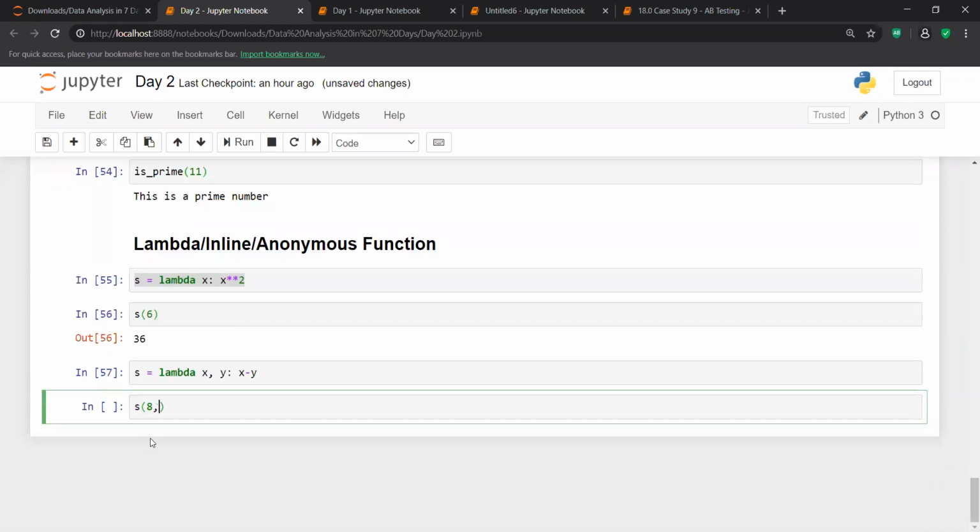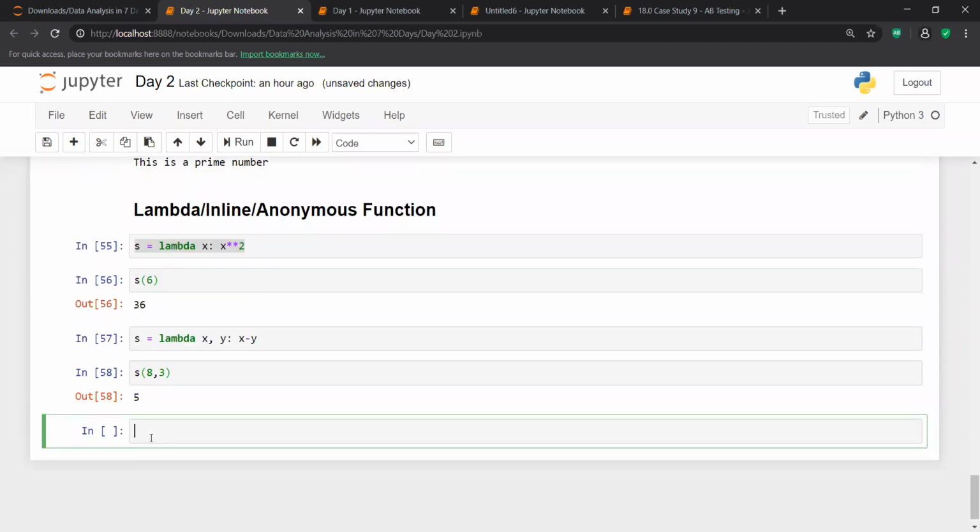Now I think you already know that you can pass two variables. So 8 minus 3 is nothing but 5. This is a simple lambda function.